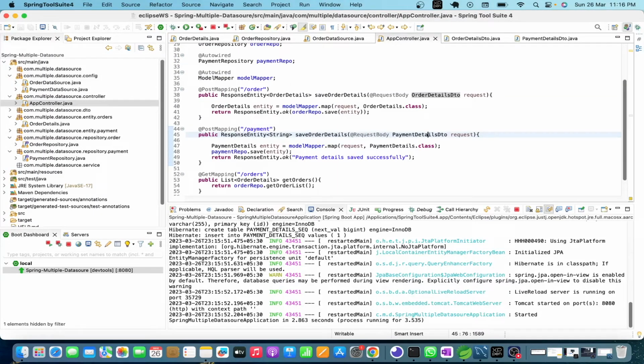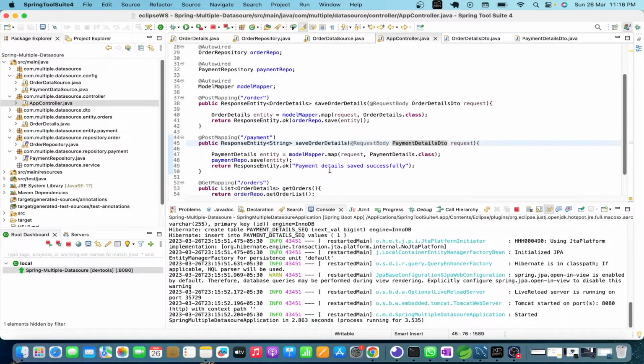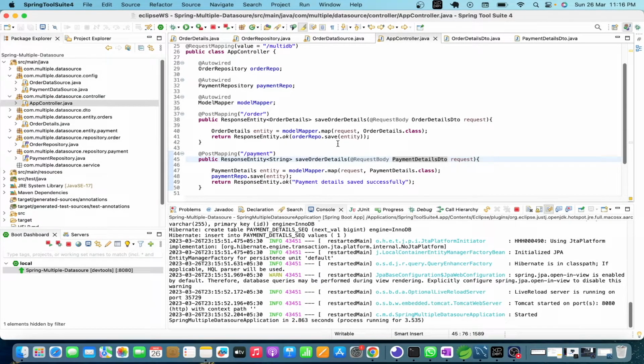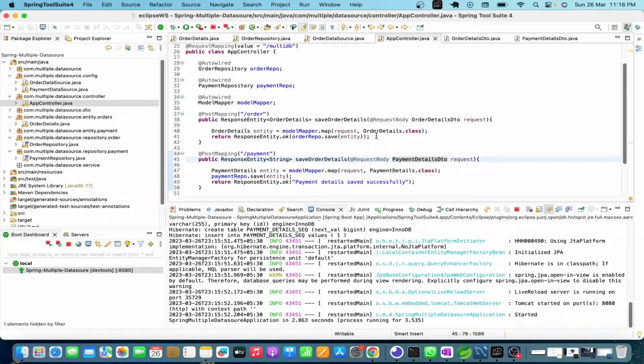Okay, so let's go back to the controller, and if we look at the service layer, what we are doing here is directly calling the repositories. So my intention here is to show you how we are able to save or persist data into two databases from one application. I have not implemented a service layer here. I mean, in the controller layer itself I'm going to save data into the database. So let's test this application.